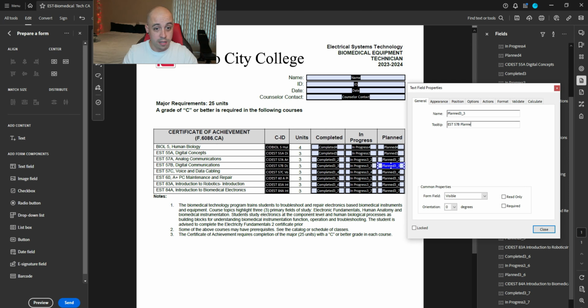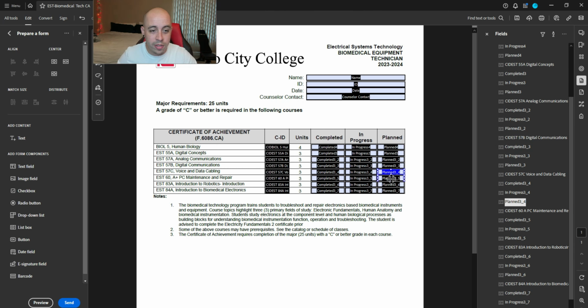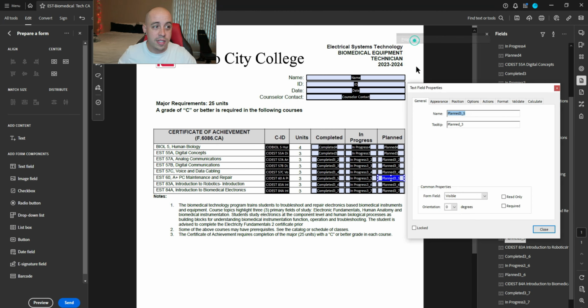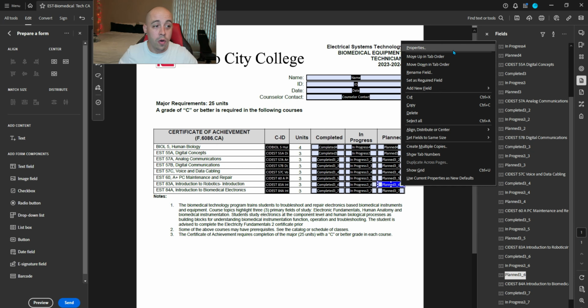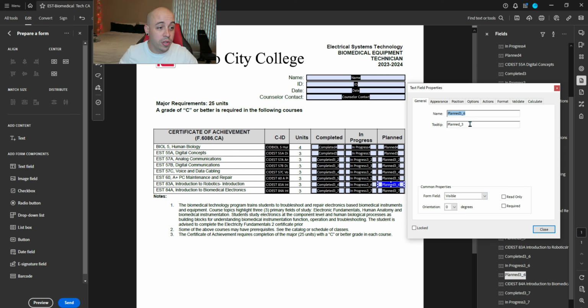EST57B planned. EST57C planned. Oh, it's also very important that you hit the close button because otherwise it won't save. If I were to just click another tag, it would just replace it with what it had. EST60 planned. Oh, you know what, they're probably wanting the semester in. Well, they should definitely put that information in here because I had to come to that conclusion on my own.